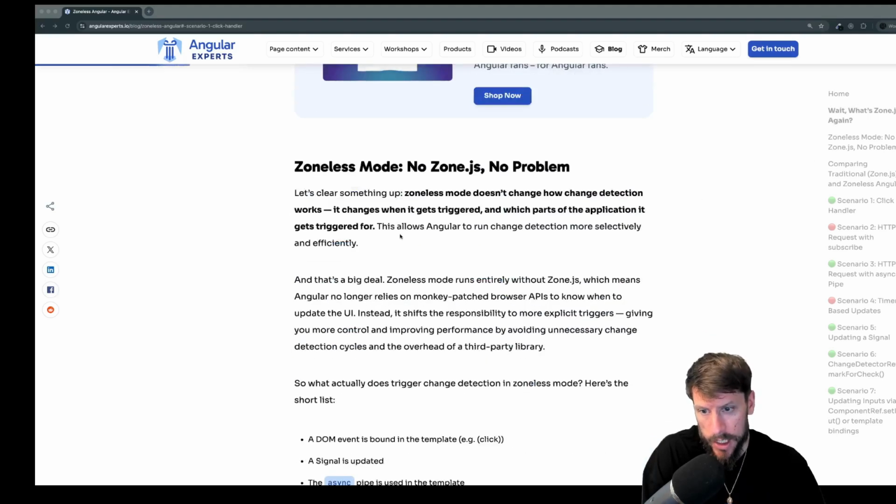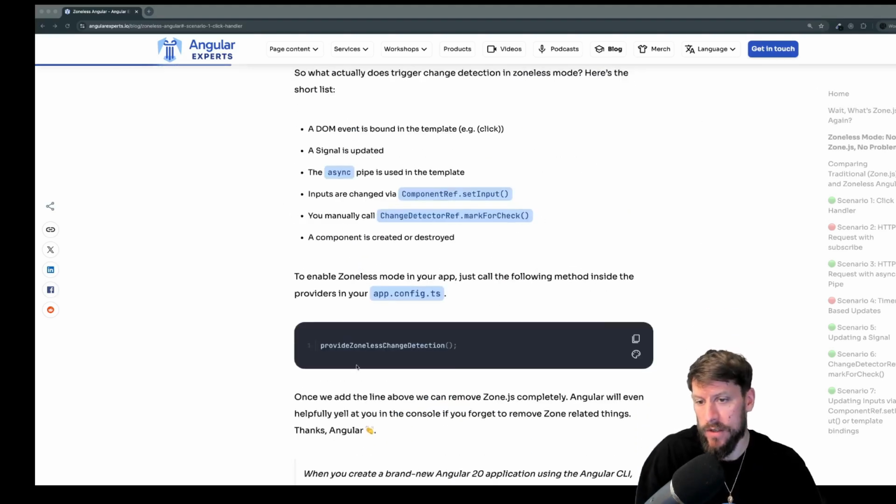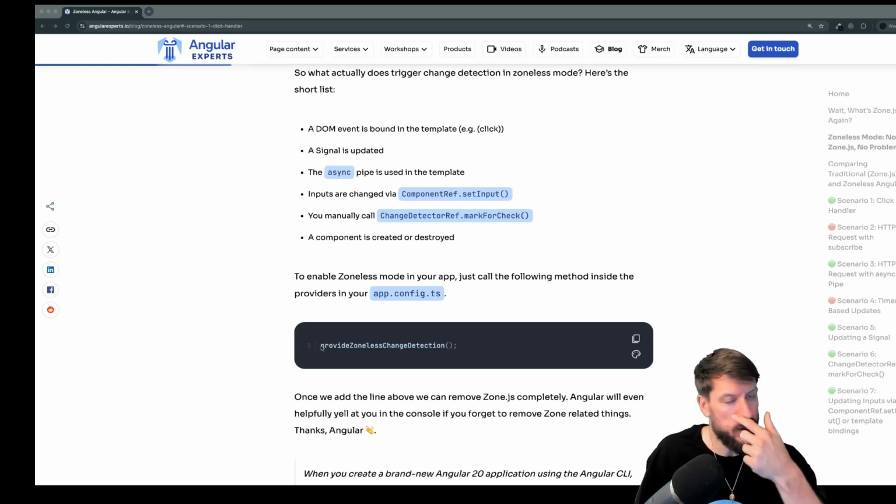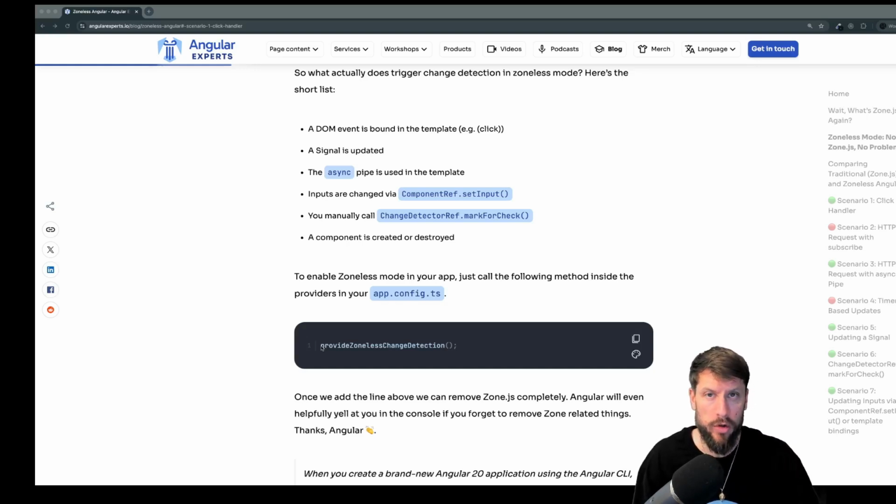So now how does this look? When you want to go zoneless in your application, in the app.config.ts, you can have this line which calls provideZonelessChangeDetection. If you're on Angular 20 and generate a new project using the Angular CLI, it will prompt you, do you want to create a zoneless application? If you say yes, this line is already added for you and you do not have to do anything. In older applications, you have to add this line manually, plus you also have to clean up existing imports of Zone.js. And don't worry, Angular will tell you if you still import Zone.js. It will print a warning to the console.